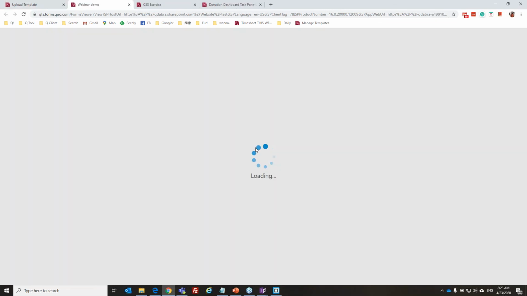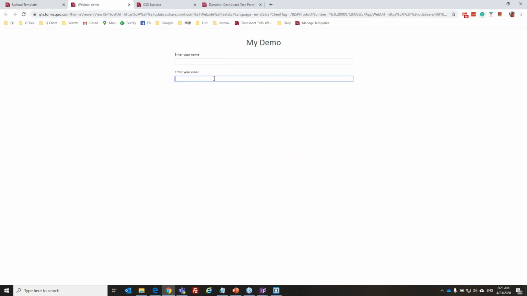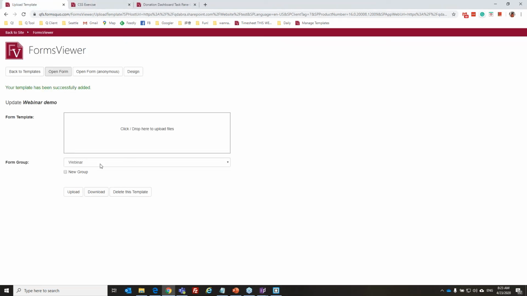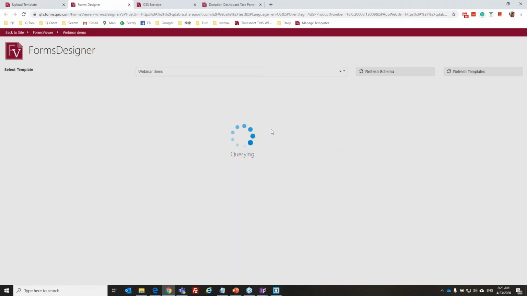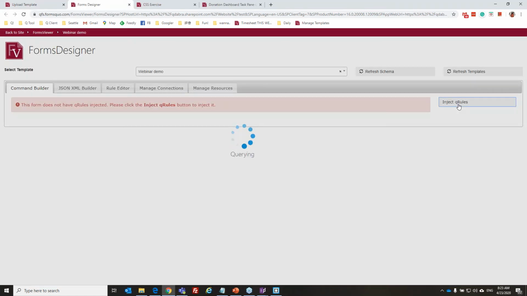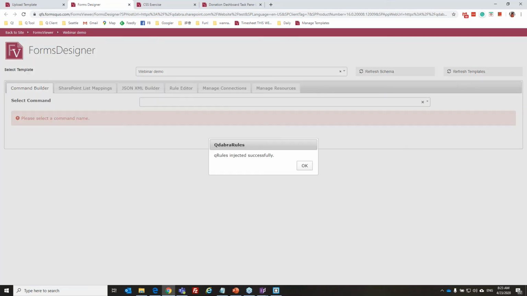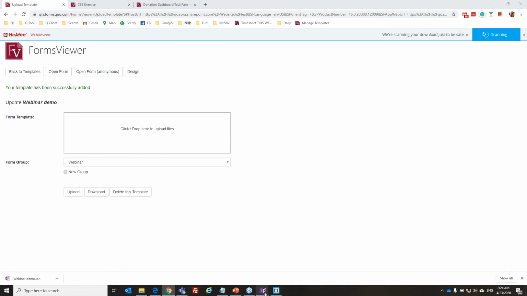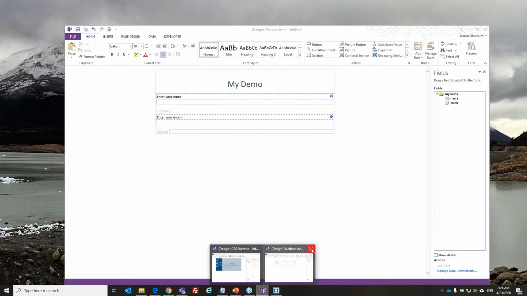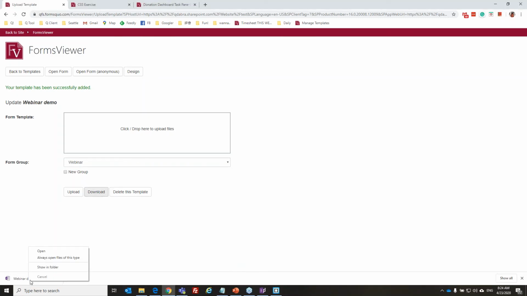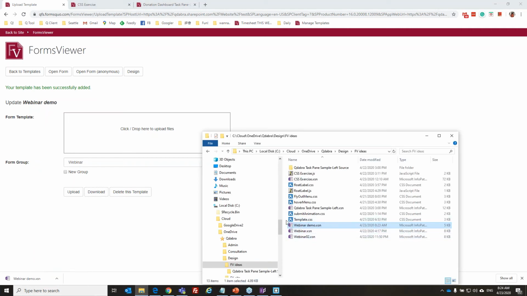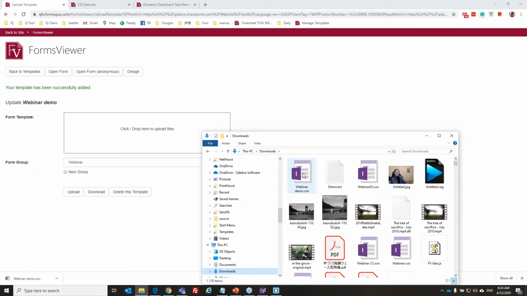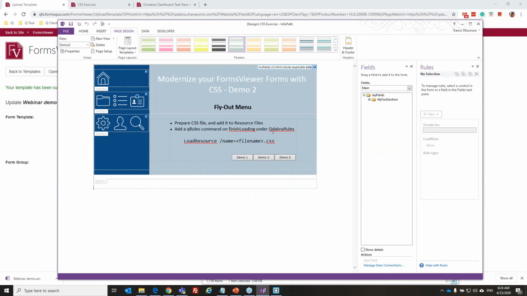Now let's see. This is a very basic form. So I'm going to inject curl here. Inject it, then download it. It's better to close this first. And I'm going to download, and open this in Designer again.